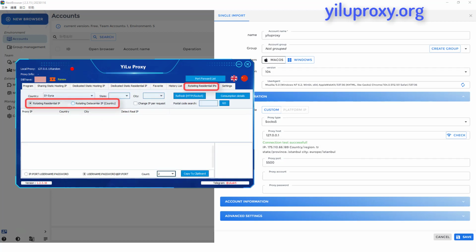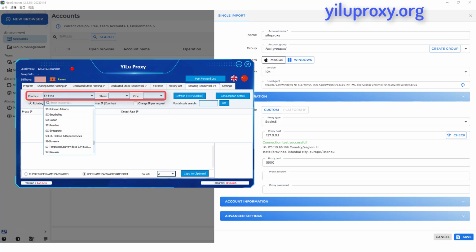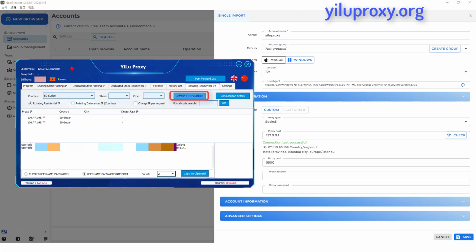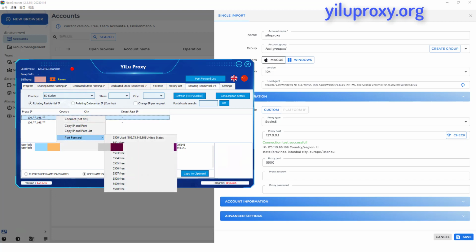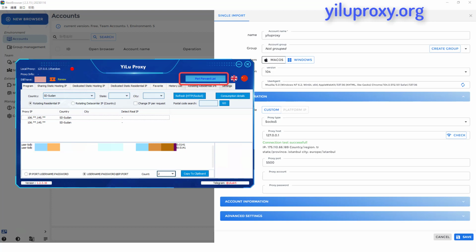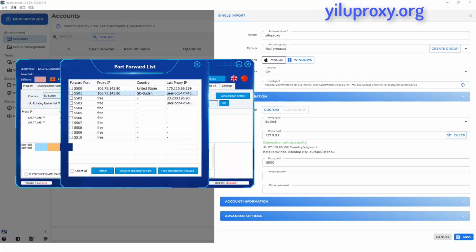For dynamic IPs, select rotating residential or data center IP. Select a location. Then refresh. Right-click an IP and select a port. You can check multi-port forward information in port forward list.